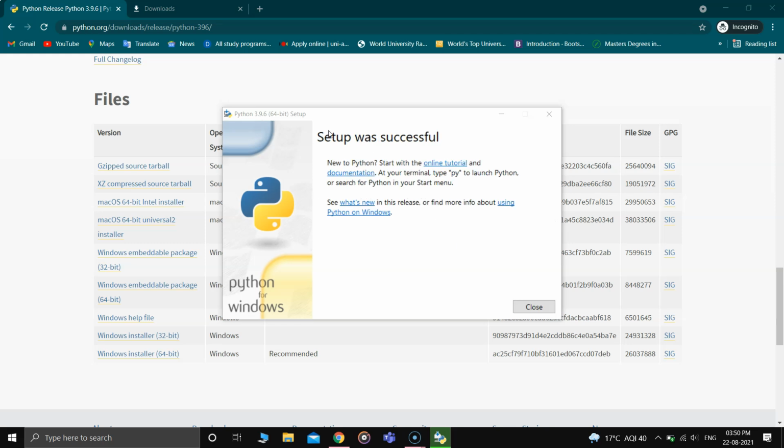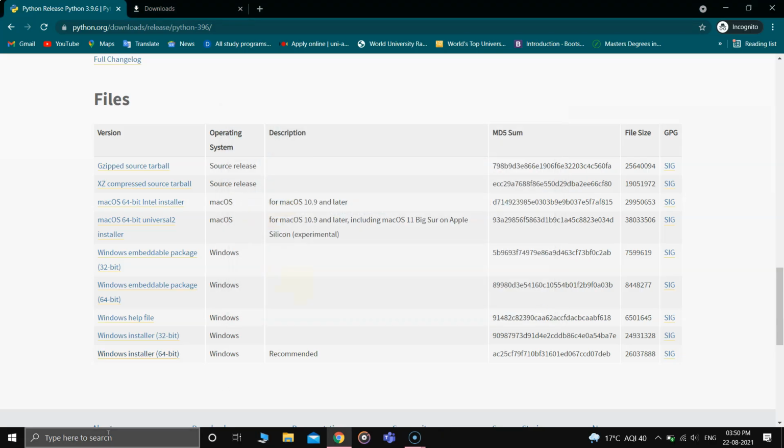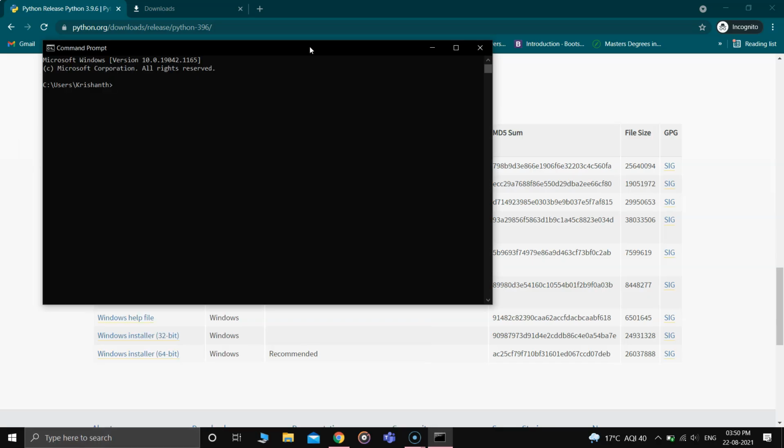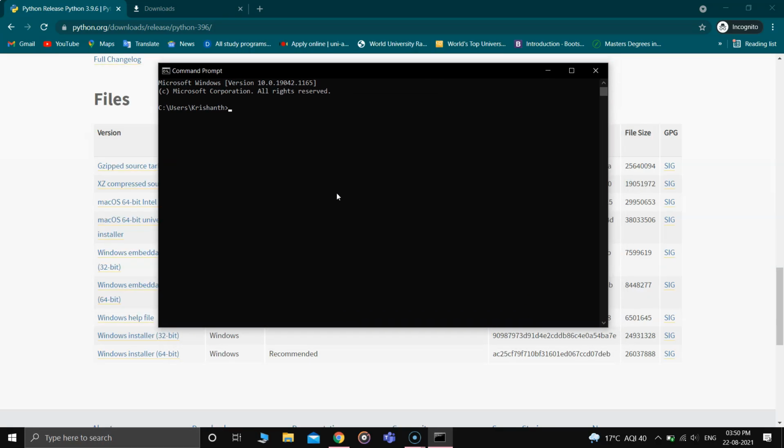Now we can see that the setup was successful. Once it's done, just click on Close, and now type in command prompt, and we have the command prompt over here. Over here, just type in python and press enter. As you could see, we have Python 3.9.6 over here, and this is going to work. Let me type in something like hello world. As you could see, Python works over here.